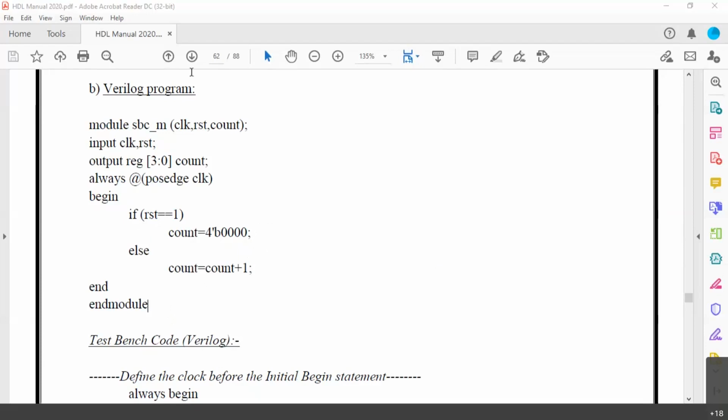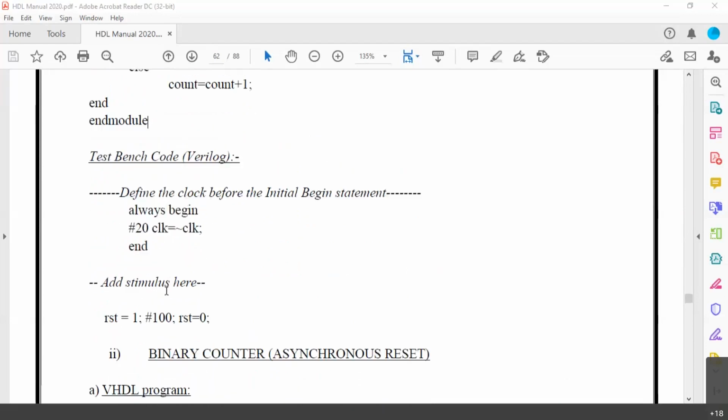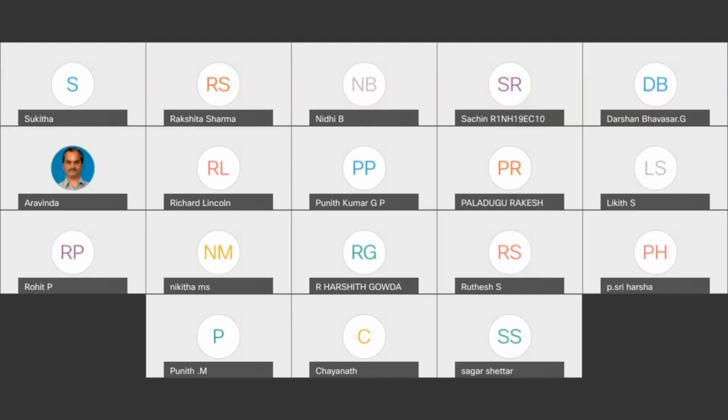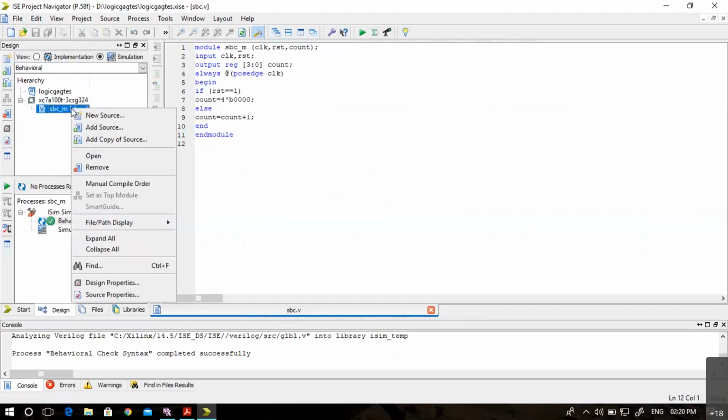Now let me show you the execution. We have the test bench code here, where we have to define clock in the Verilog test bench. Then we can apply the stimulus like this. Now let me start sharing my screen. So let me come to Xilinx ISE, where I have already copied this code and I have already checked the syntax. Now let me apply a test bench.